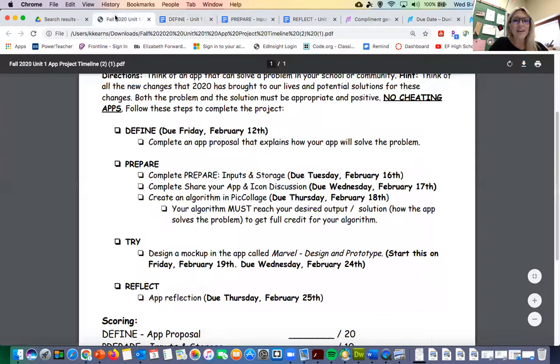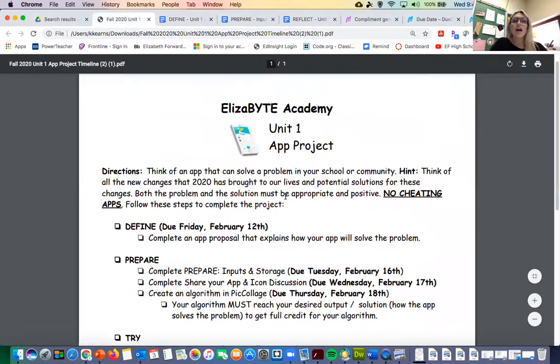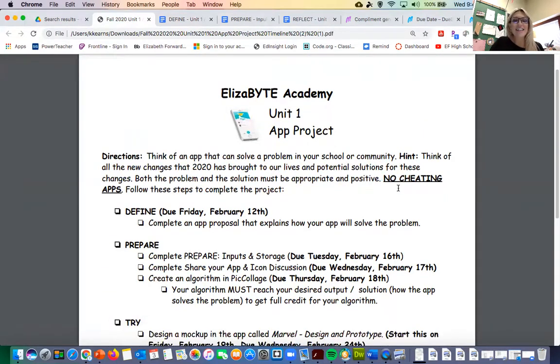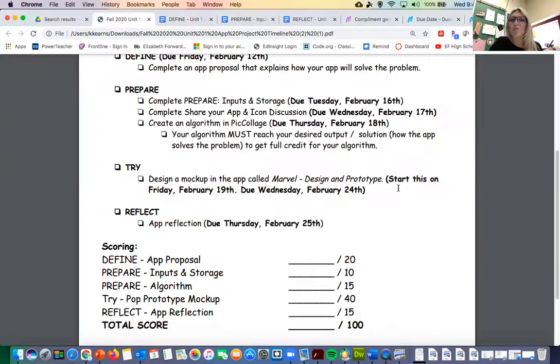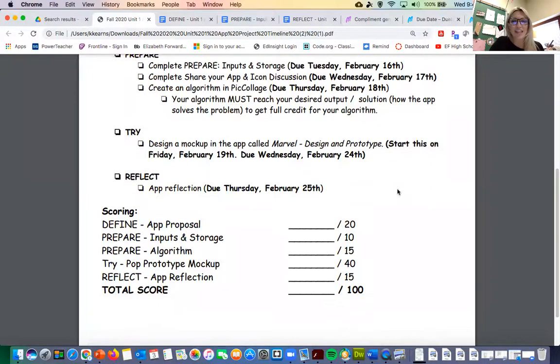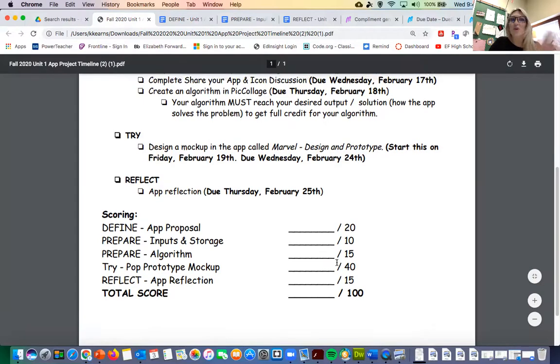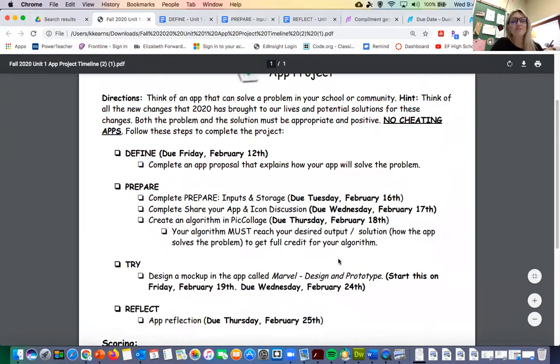By the way, I forgot to mention this. The project and the app that you come up with has to be very positive in nature. So think of things that can actually help the school or community. Nothing negative, no cheating apps. You will not get credit. And usually we don't have any problems with that, but I just need to say that up front. Okay. By the way, it is a 100-point project with all the different pieces put together.